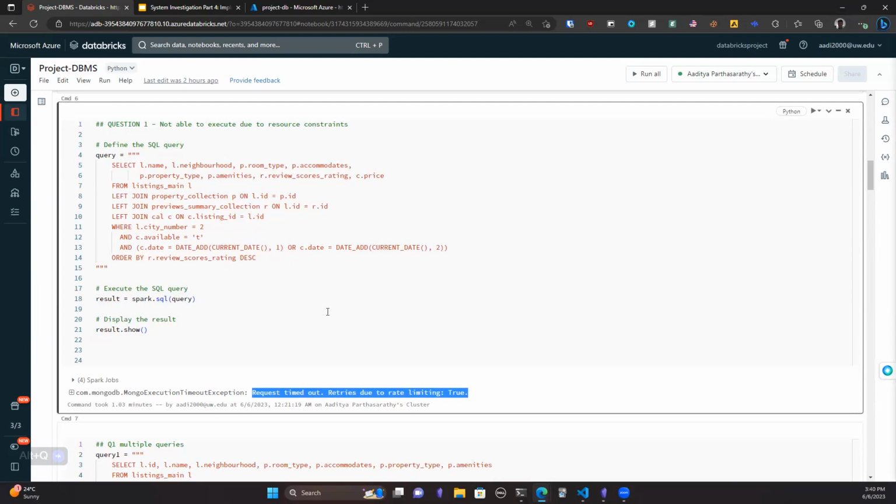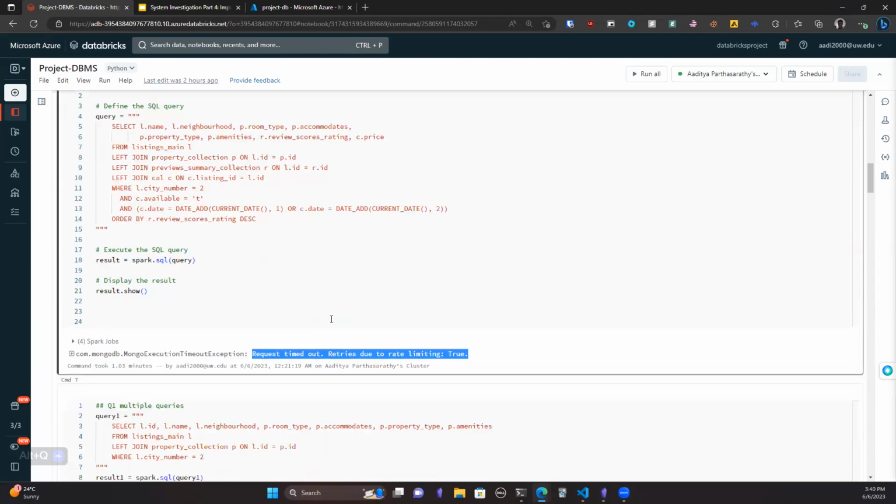As you can see in the error below, the request is timed out and retries due to rate limiting. So what we did is to essentially break down this big query into smaller chunks so that our Spark can fetch it before the time limit is up.